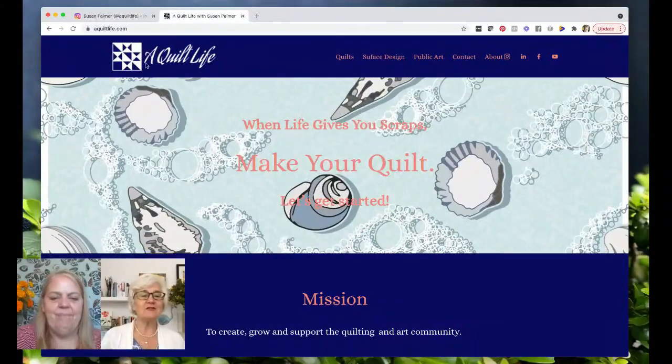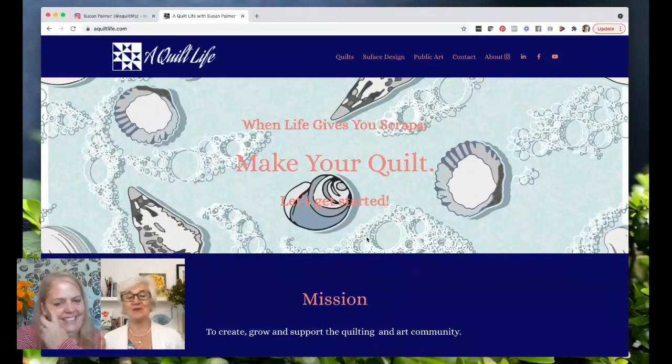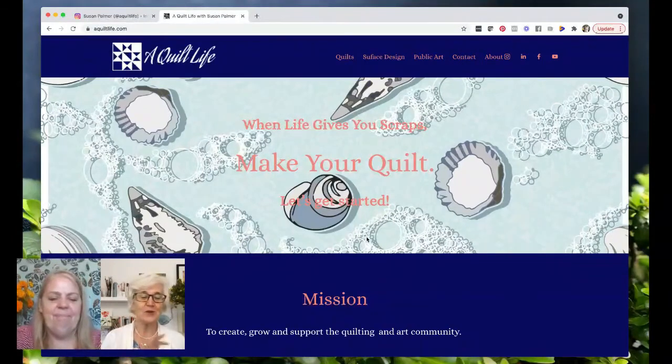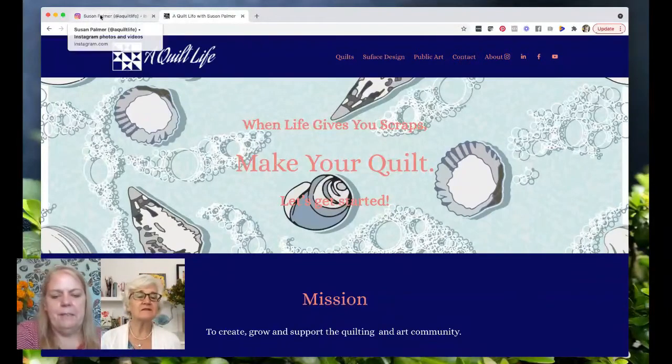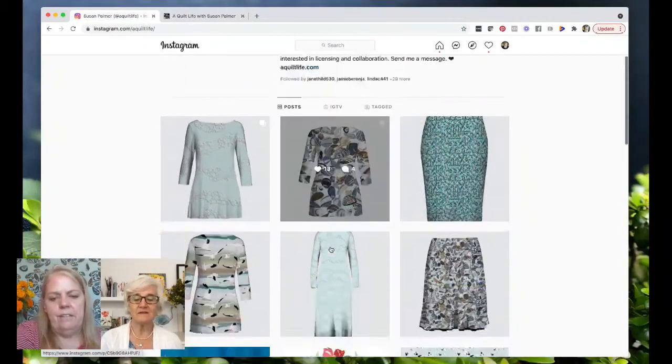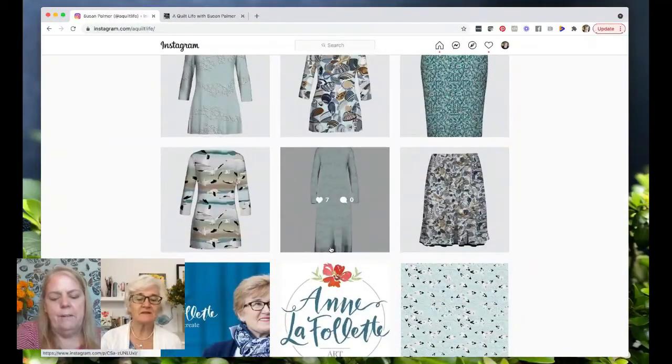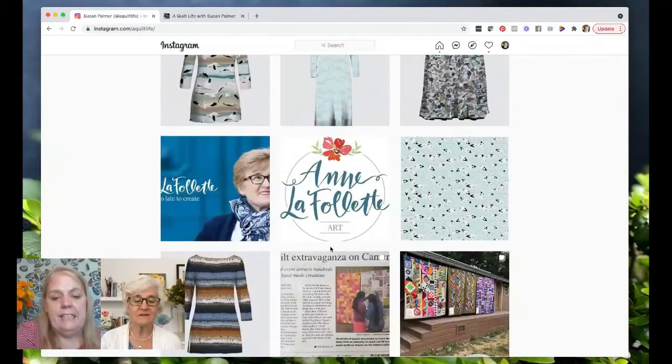So this is Susan's beautiful website, which is called A Quilt Life. When life gives you scraps, make your quilt. Talk to us about, first of all, that is outstanding. And talk to us also about this beautiful image of the sea. Well, that's one of my surface designs that I'm playing with. And I'm sure if you follow me on Instagram, you're probably seeing it all over the place. But yeah, that was done after your class while I was doing immersion with Bonnie Christine.